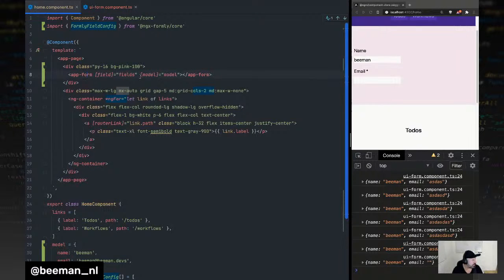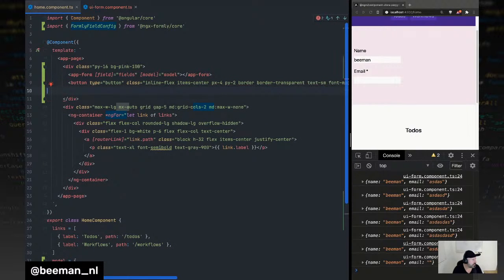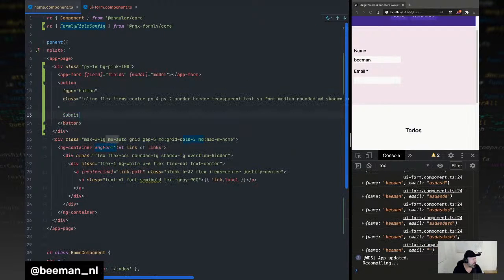Now, one of the things I often like to do is have a button here, and I might have a button copied. This should be a pretty button. So let's call this one submit, and see how it looks.